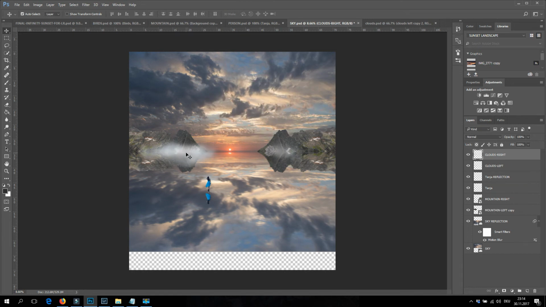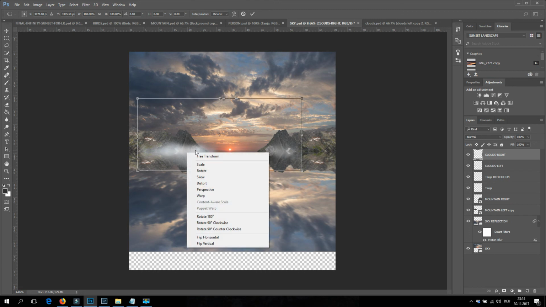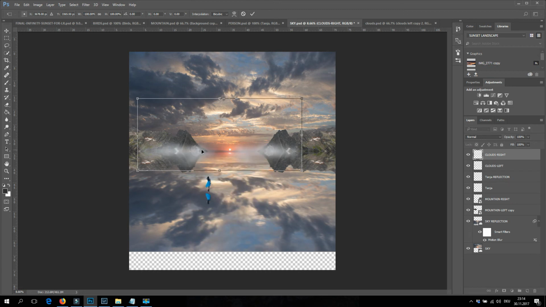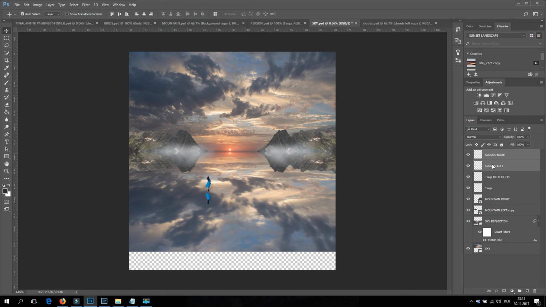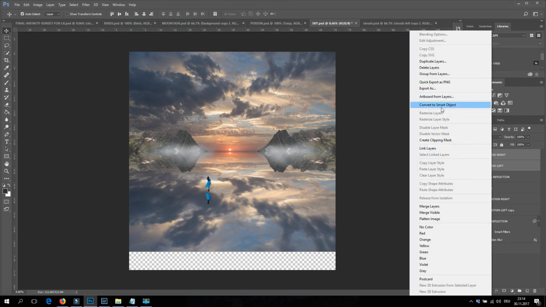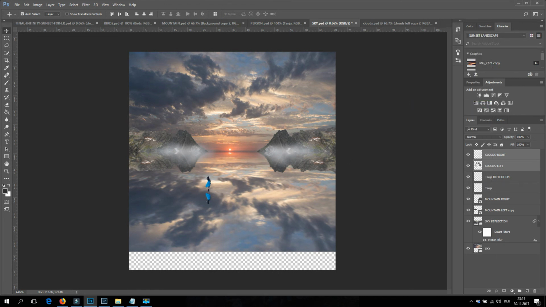Then make a copy of the cloud, duplicate layer, clouds right, make sure it's selected, Ctrl T, flip horizontal, and now shift and drag it to this place here. What I would do now is copy this whole thing, those two clouds together, convert them to a smart object or just group them.